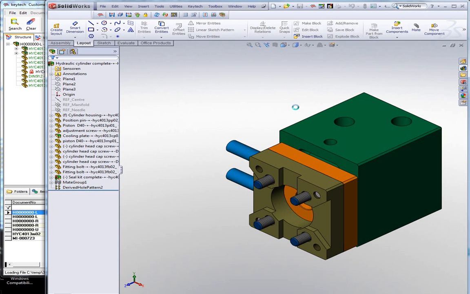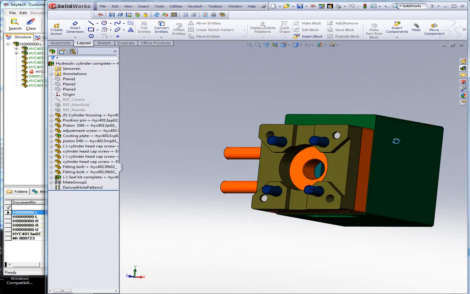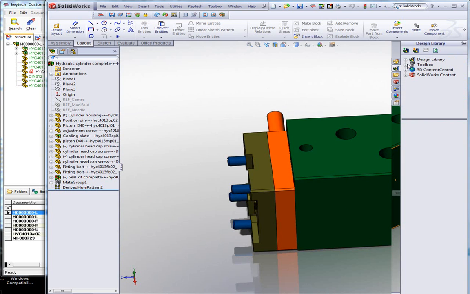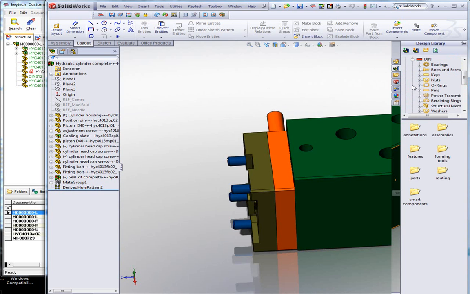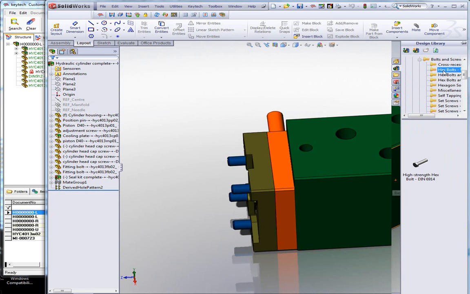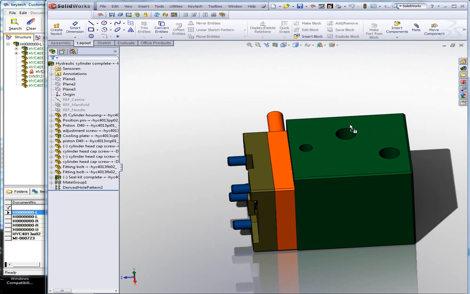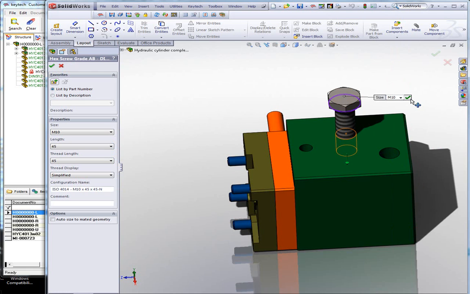After the assembly was opened in SolidWorks, I want to add one additional part. I will insert a part from the SolidWorks toolbox. I select the category bolts and screws and select the bolt I would like to add. With the SolidWorks standard functionality, I can place the bolts in my assembly.